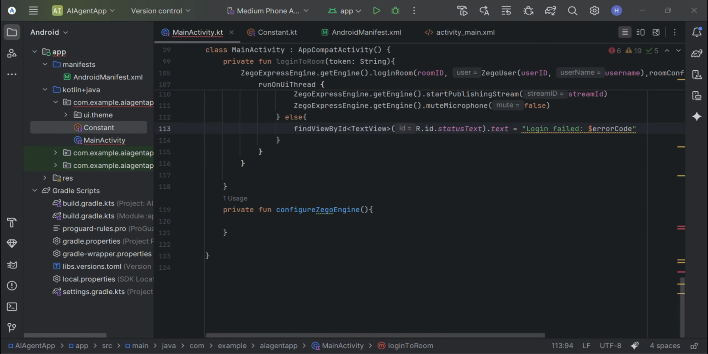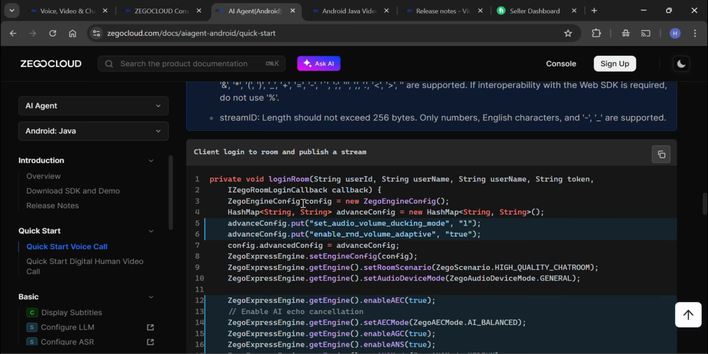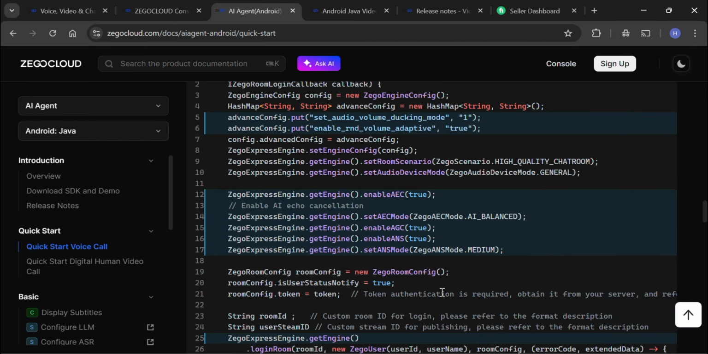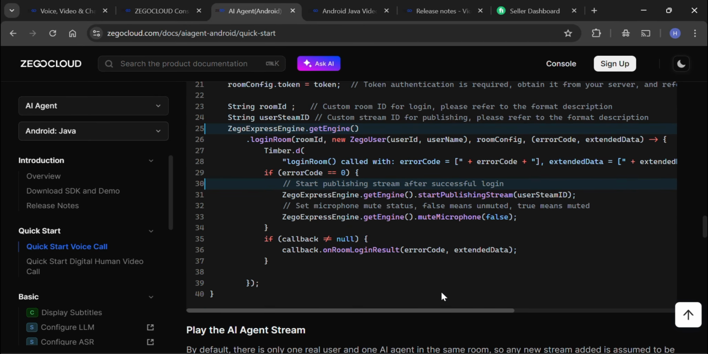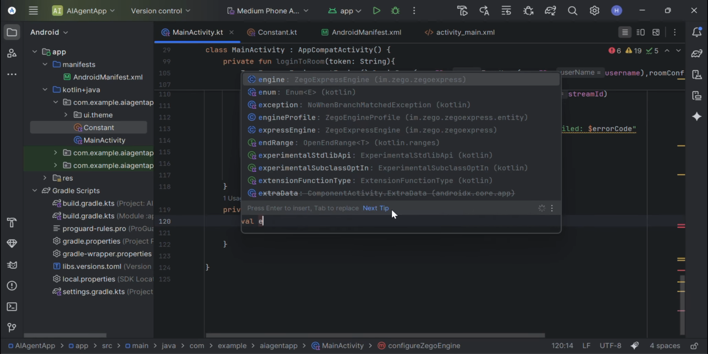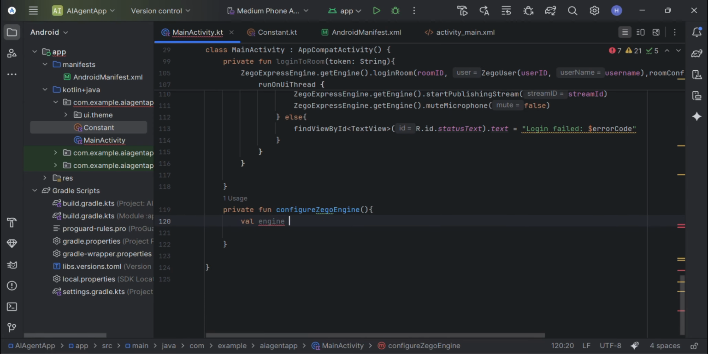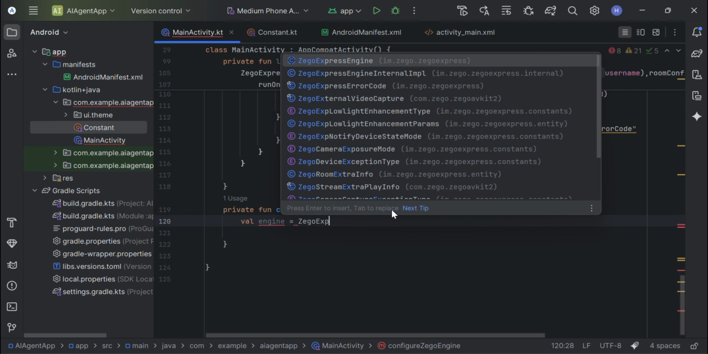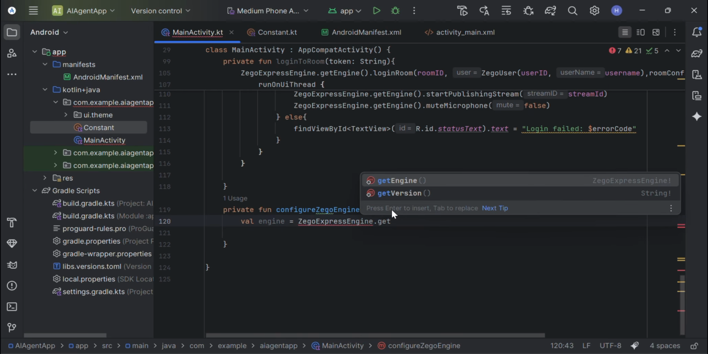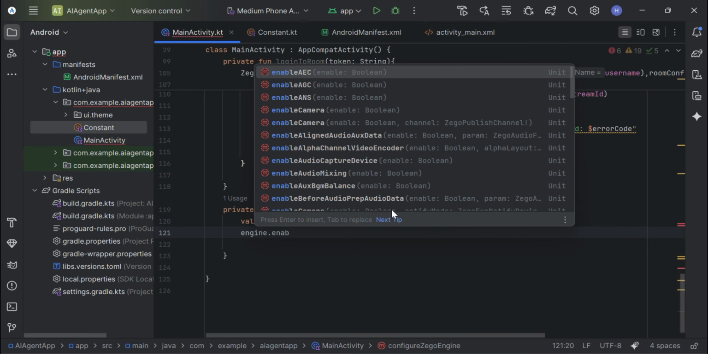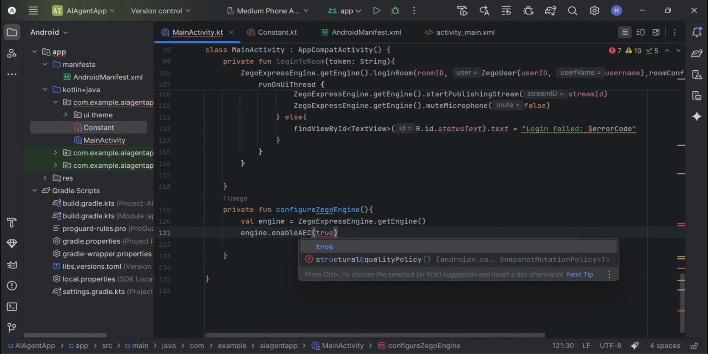Now that we're done logging in, let's go fill in that configure Zego engine function. This is based on the ZEGOCLOUD guide for best practices, and it's what makes the audio sound so clear. First, we get the engine. Then, we enable all the audio enhancements. Enable EC is for echo cancellation.